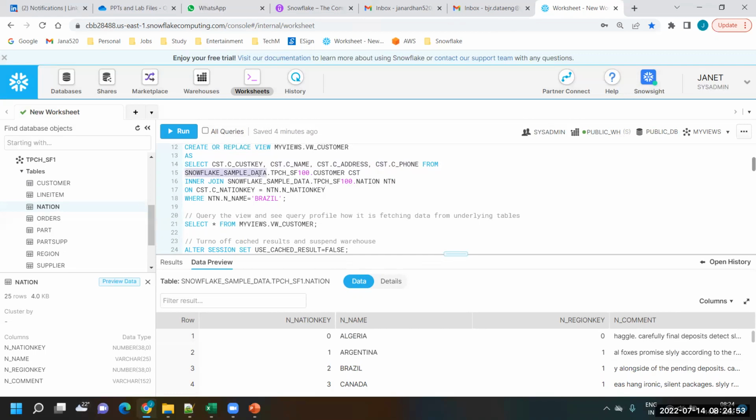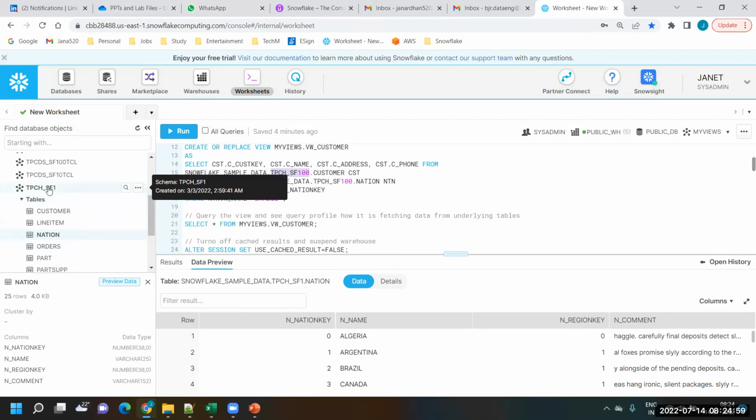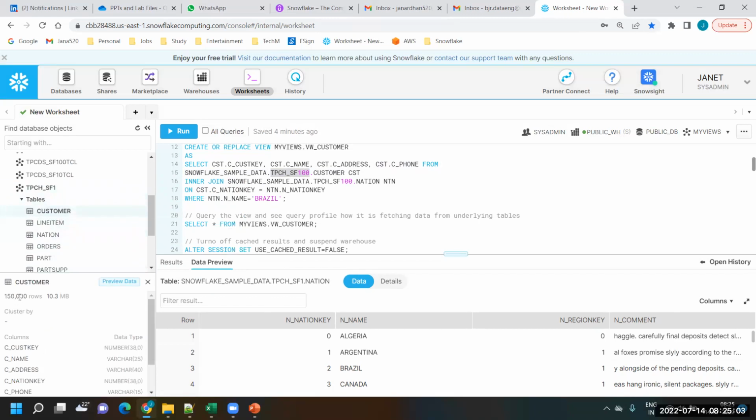Snowflake sample data. This is the database, and this is the schema I'm going to use. In this table we have only 150,000 rows, but if we go here, almost 150 million rows are available. That's why I'm trying to use this one. Use this schema, and I'm selecting from the customer table.